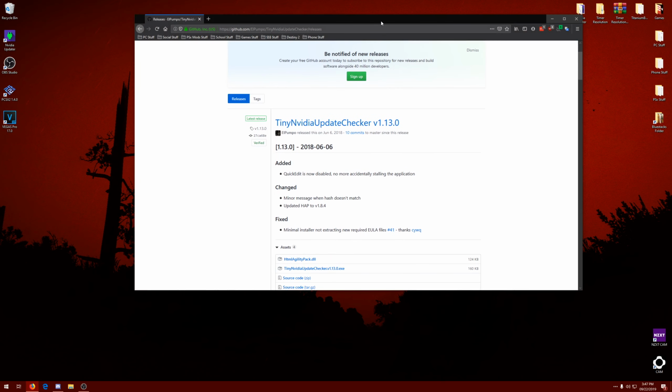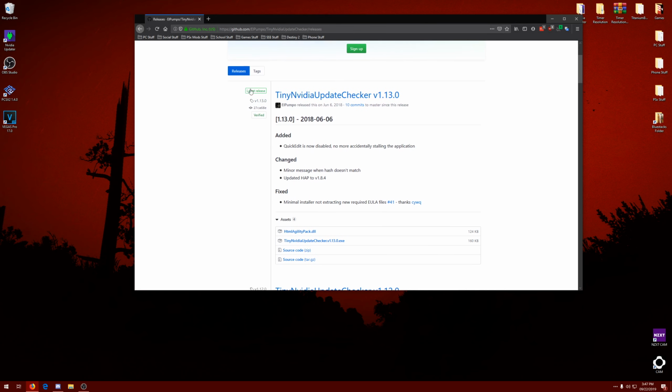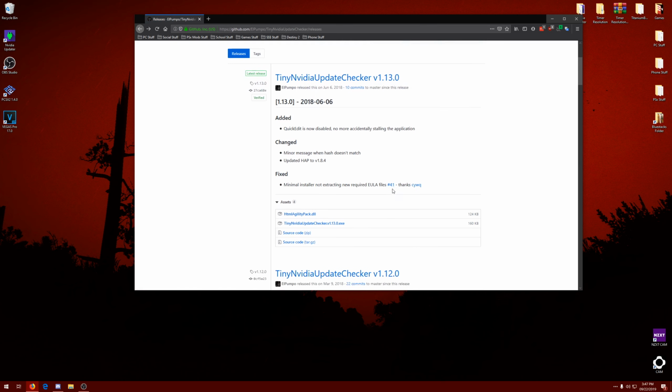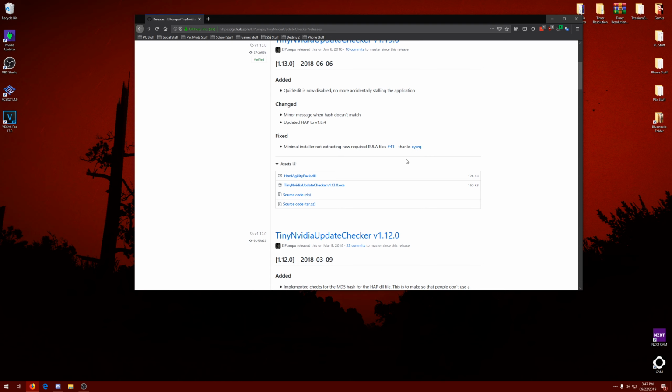It will take you to this GitHub page that has this program that was made by a developer named El Pompo. It's called Tiny Nvidia Update Checker. This program will allow you to minimally install the drivers, so you don't have to install extra things that the GPU drivers come with, just the basic video and audio drivers. And you also have options to download or install PhysX and other things as well.